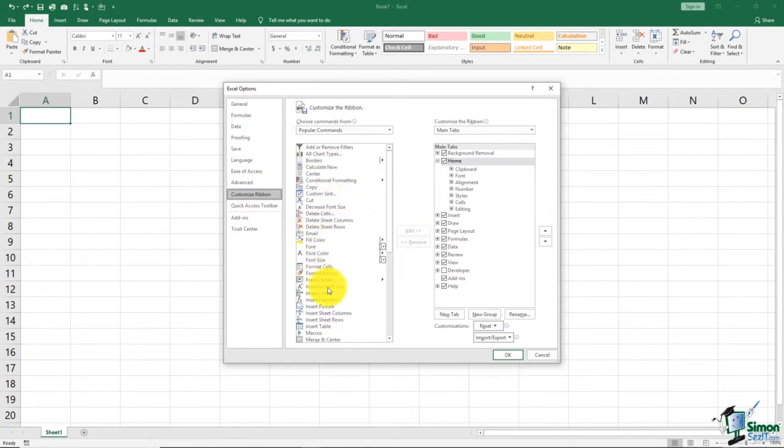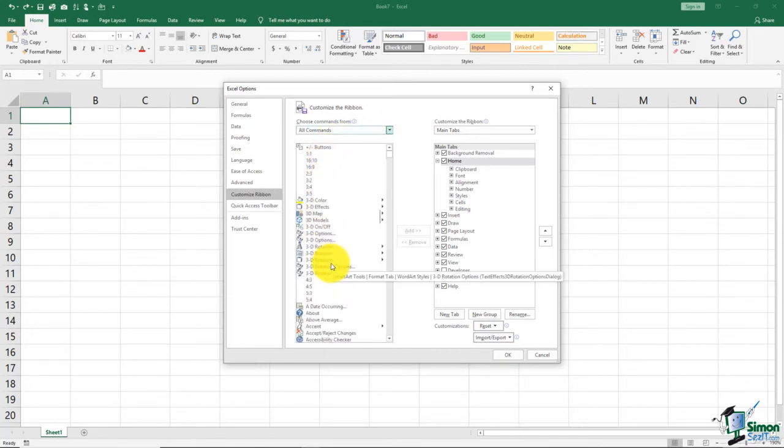This is a list over here of the popular commands. If they're on the right, that means they're currently on a ribbon or tab in your version of Excel. You have the ability to edit this by maybe adding some buttons, or there might be something you don't want, you can delete it. But let's say you're looking for a particular option and you don't see it here. Pull this list down and go to All Commands, and that way you'll see everything.